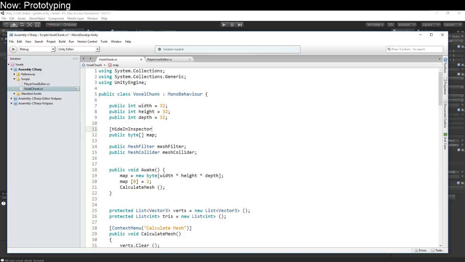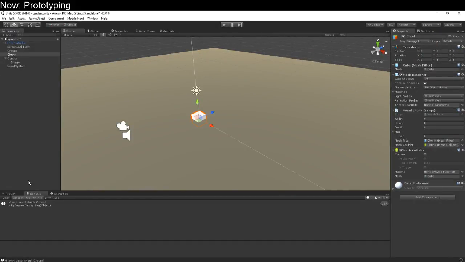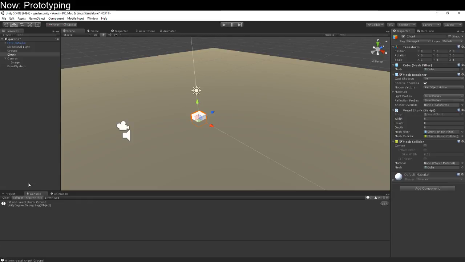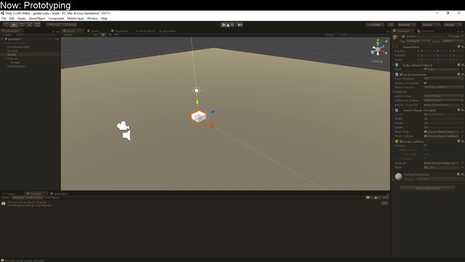Hide in inspector, just because it's going to get really, really gnarly if you ever accidentally open it up and it's got like 10,000 entries. So with that in mind, we can increase the chunk size from 8 to 16, and it should work out.